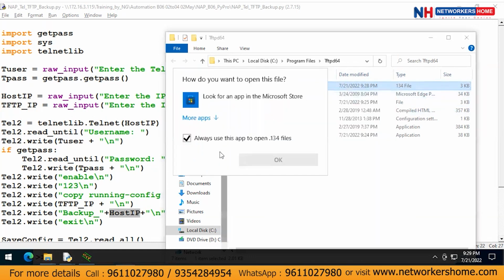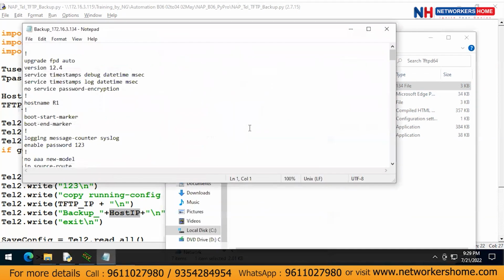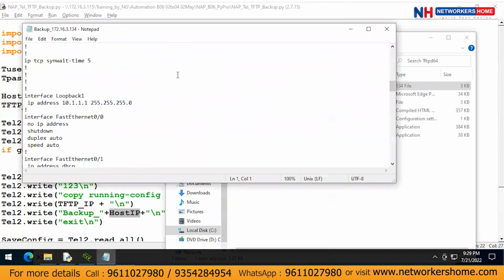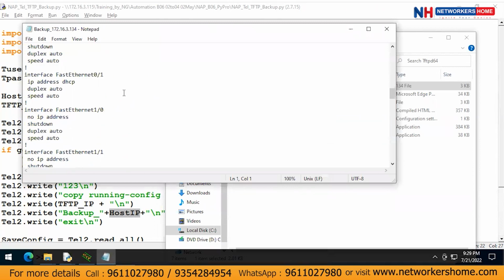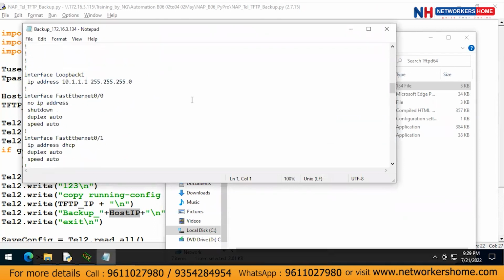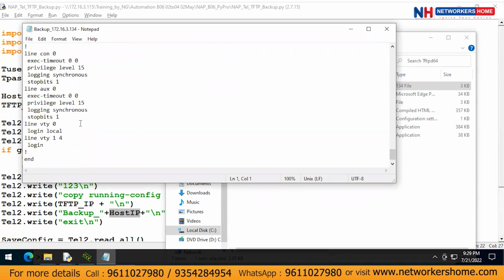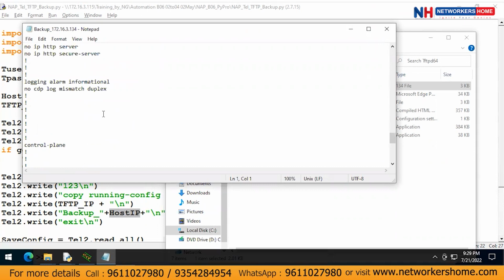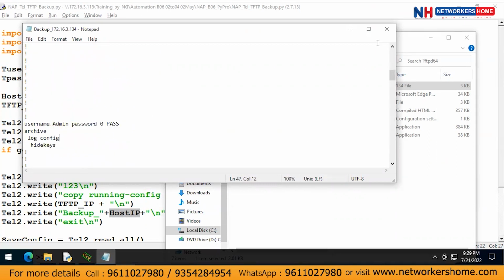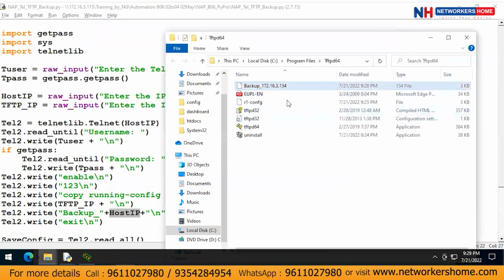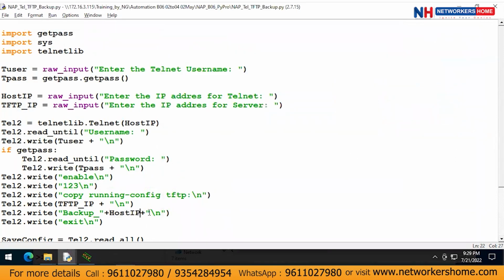Okay, open with Notepad. You can see the file is open, and the same thing is here: the loopback address 10.1.1 and then the IP address. Telnet is configured there. Login local, username, you can check. Username admin and password, everything is there. So that file comes with a backup. But for a better format, you can put an extra thing here, like .txt. If you want to save as a txt, it is your choice.